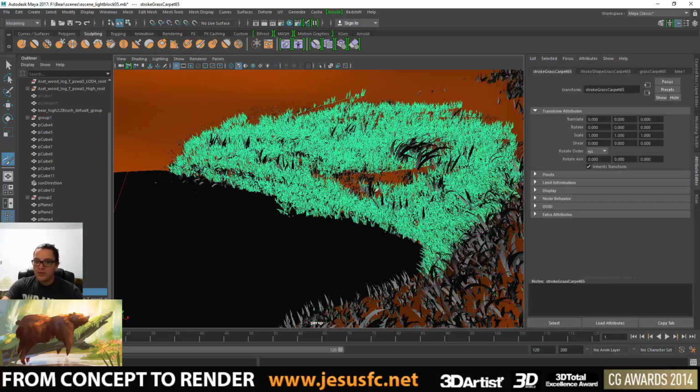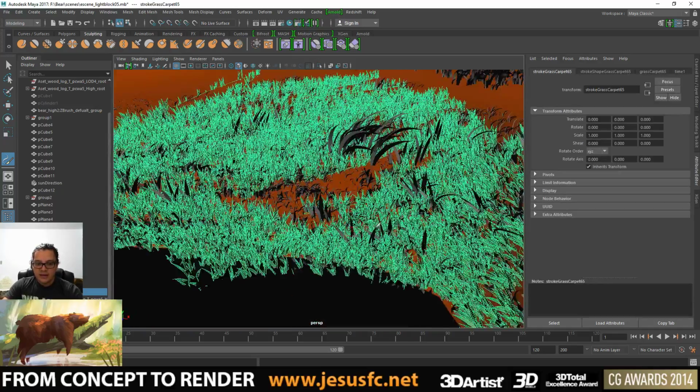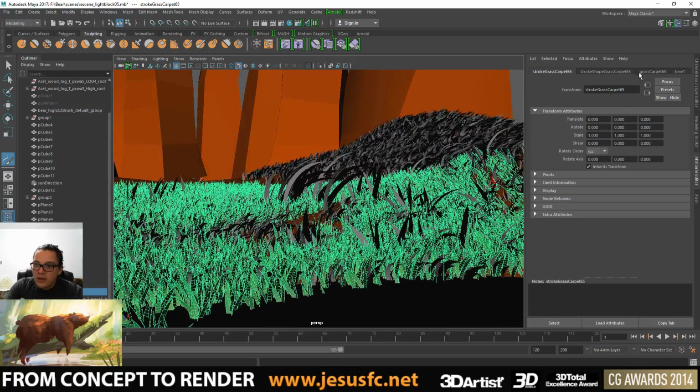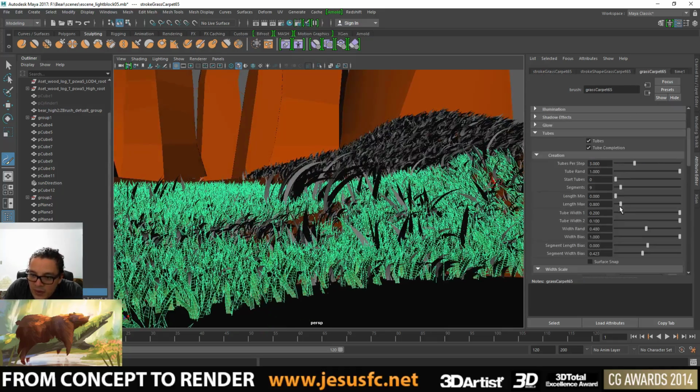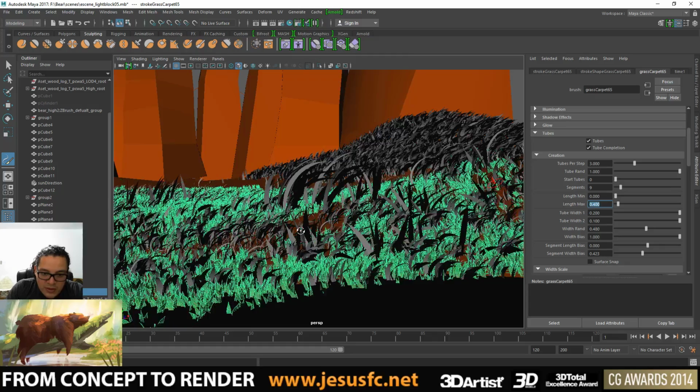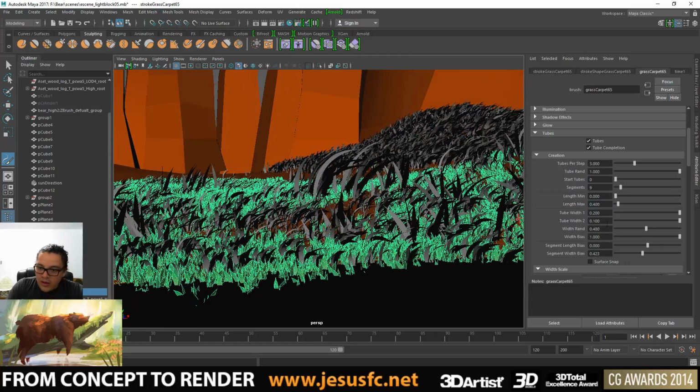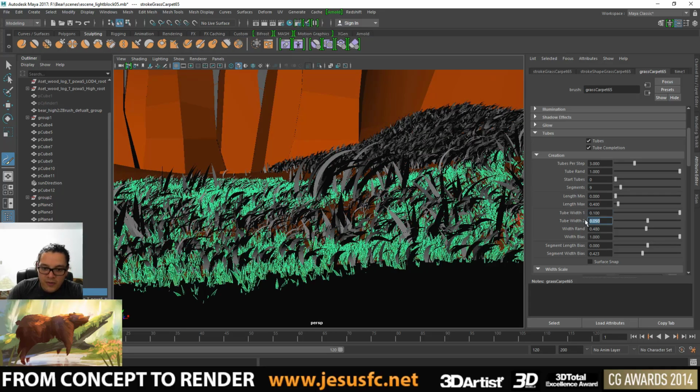So let's see if Maya can handle that. It can't. And let's try to make the length 2.4. It's going to get stuck. It's like okay, and the width 2.1, and the other part of the width 0.5.